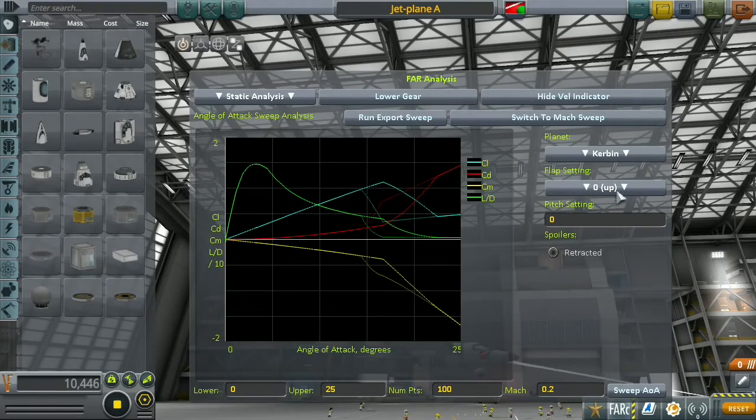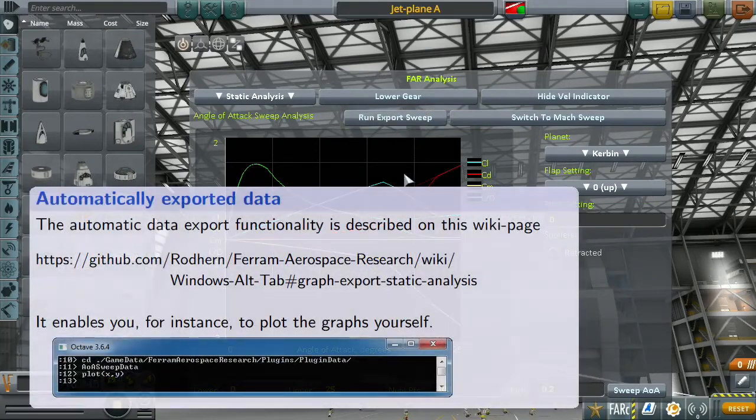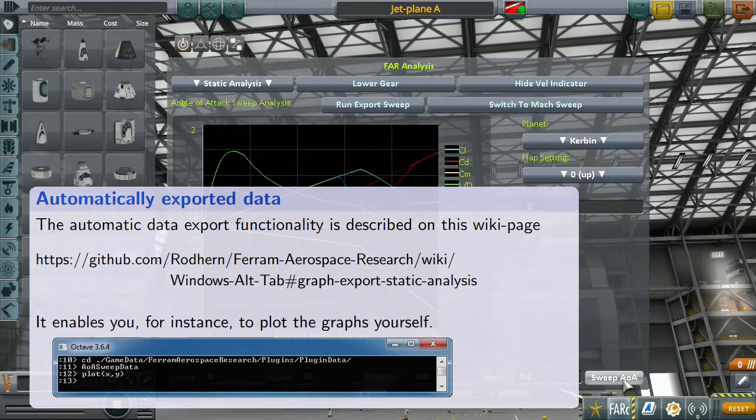You can set up some parameters here. We can even do an export. We will get to that later, because you don't actually need to do an export. It is automatically exported depending on what branch of FAR you're using.